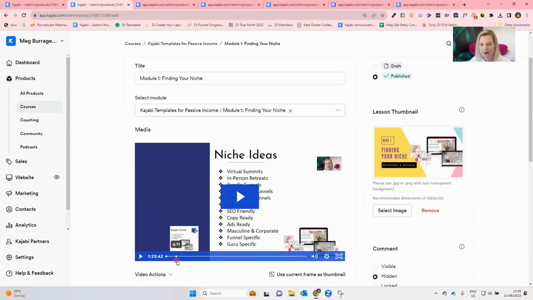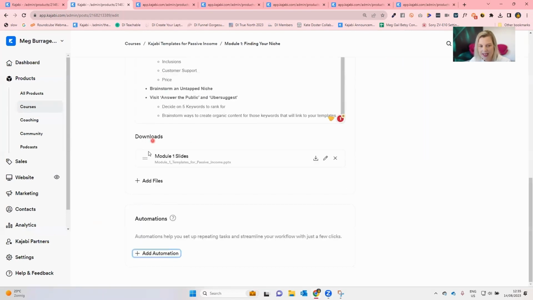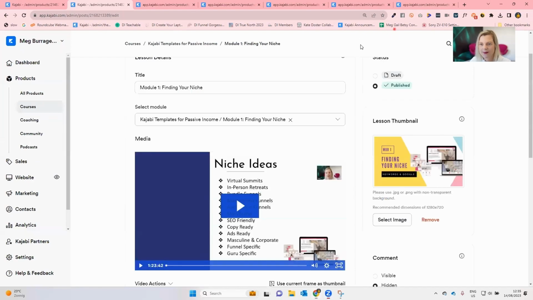And yeah, hopefully those 3 little tips. So again, hyperlink into new window, rename your downloads to something that looks a little bit nicer, and keep in mind that you've got automations here that you can set up for every individual lesson.